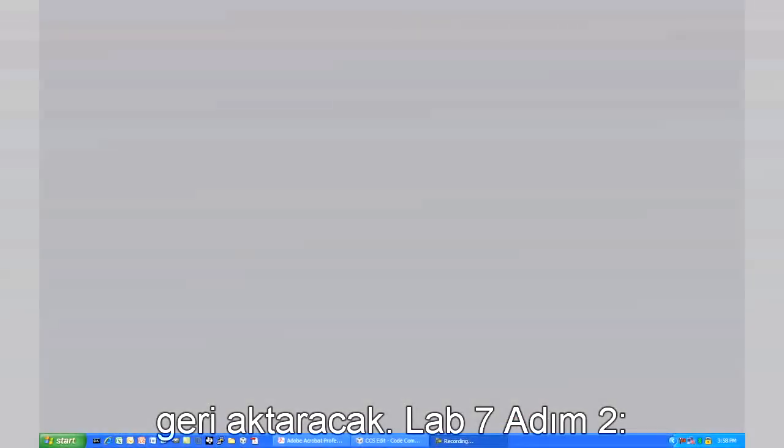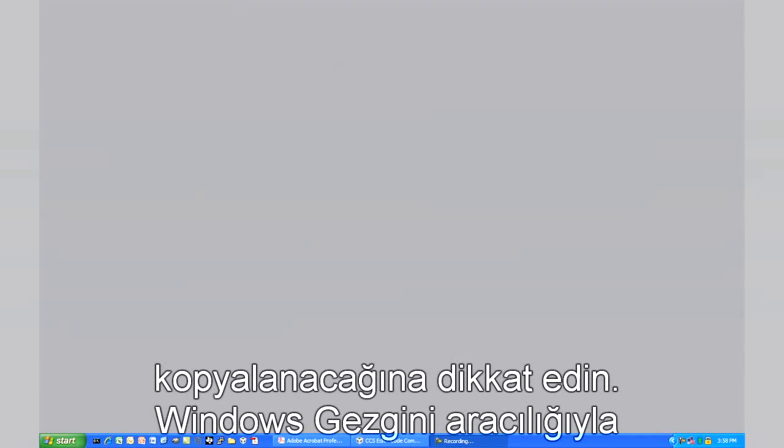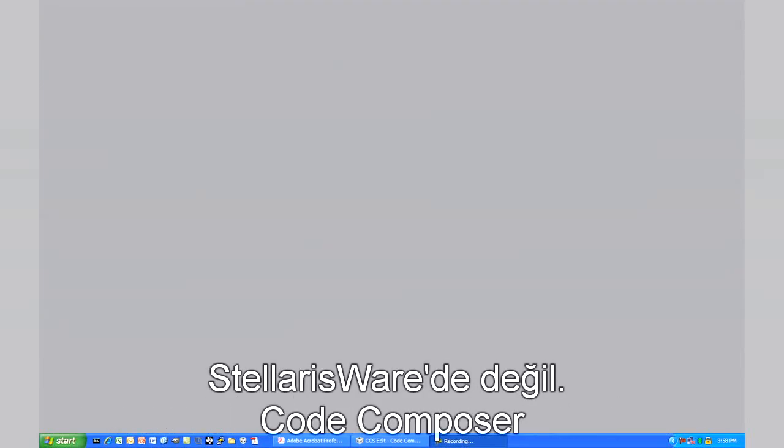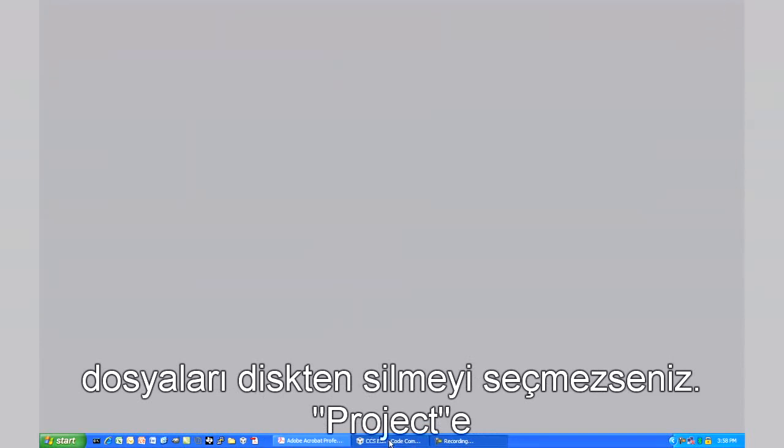In Lab 7, Step 2, the USB bulk example project is one of the StellarisWare examples. When you import the project, note that it will automatically be copied into your workspace, preserving the original files. If you want to access your project files through Windows Explorer, the files you are working on are in your workspace, not StellarisWare. If you delete the project in Code Composer Studio, the imported project will still be in your workspace unless you tell the dialog to delete the files from the disk.